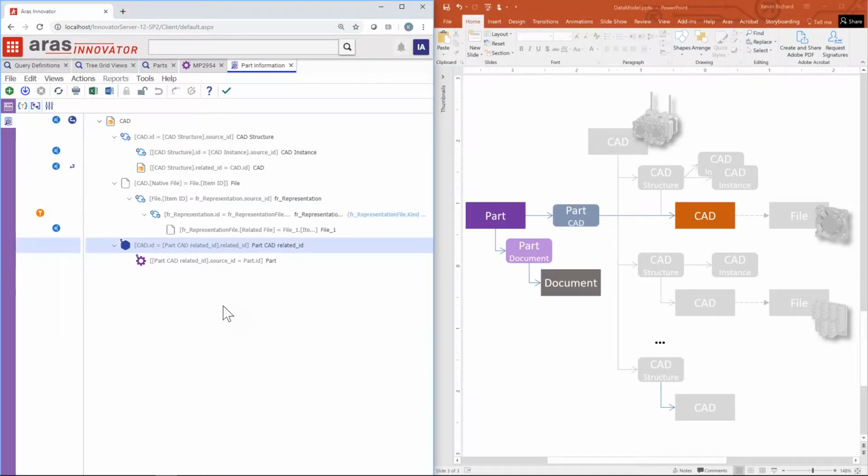So if you're familiar with Aras Innovator, you know that everything is an item type. We hear that over and over. And there are basically items and relationships. Relationships have pointers to the related and to the source. And that's why I had to bring in part through the source property.